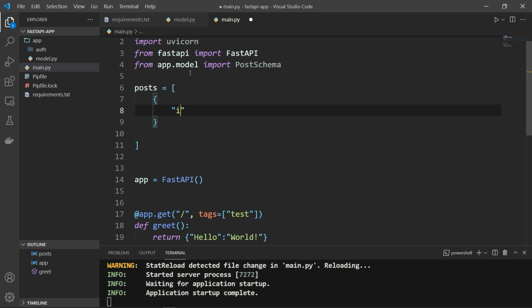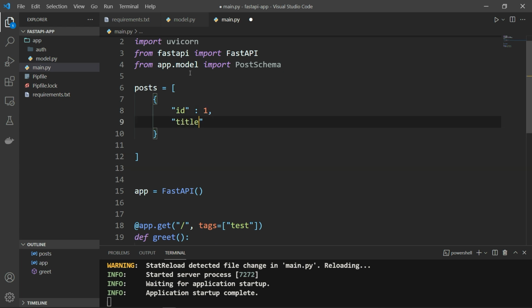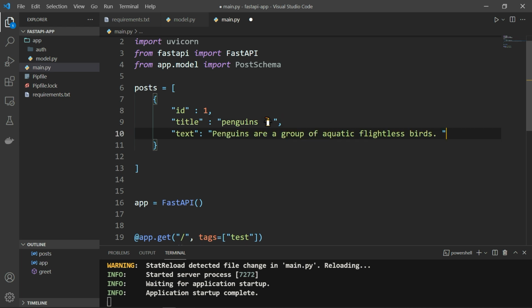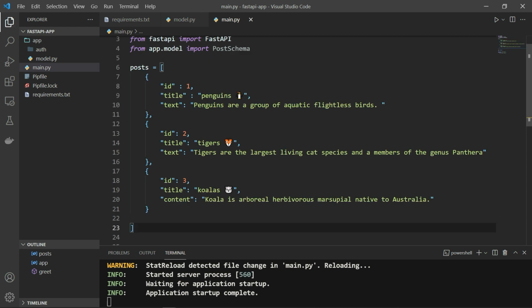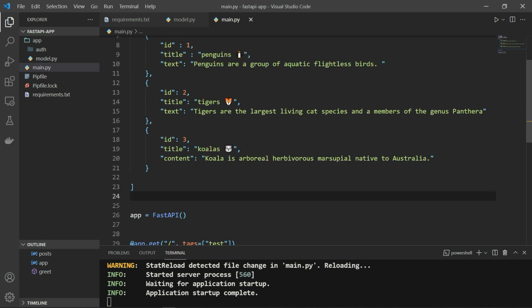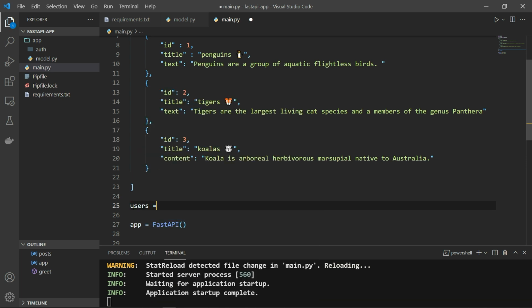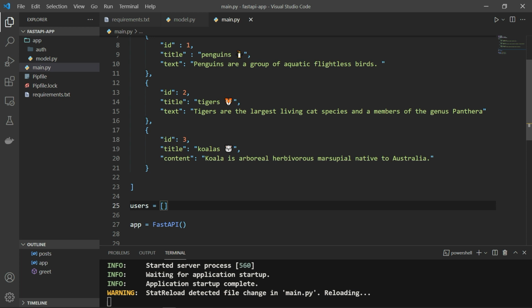So ID here is one as an integer, title, penguins, and some text about penguins. I'm also going to add two more posts. All right, now we have three posts: penguins, tigers, and koalas. And also I want a users list, which is going to be empty for now, and we're going to append the users to the users list later.